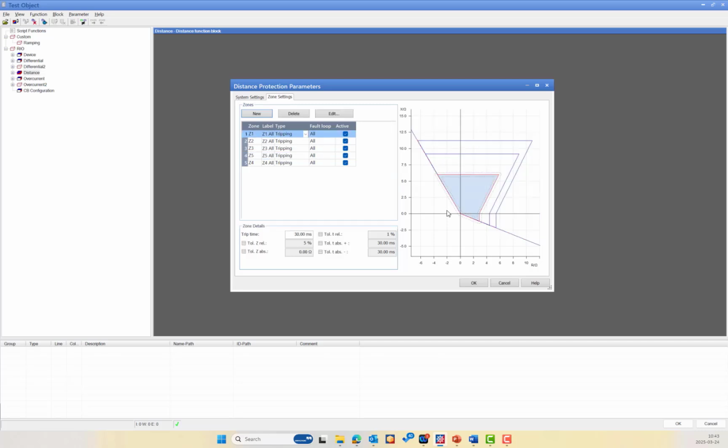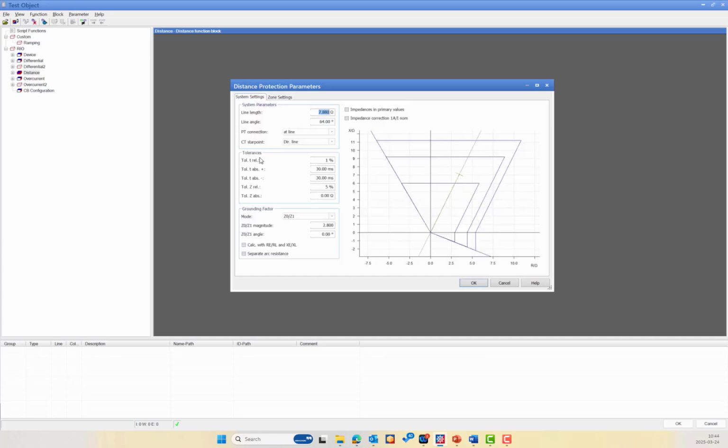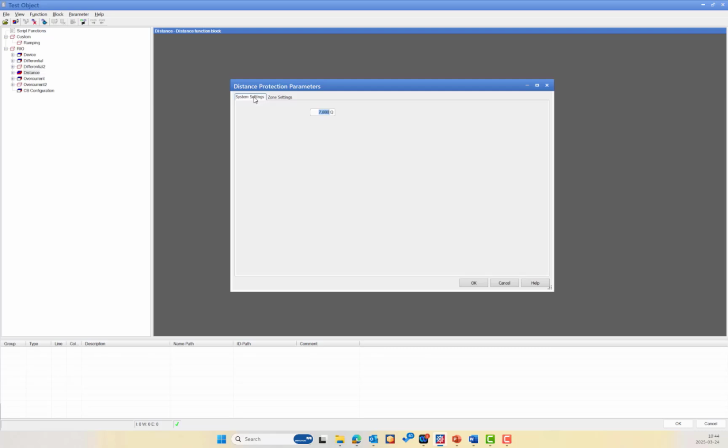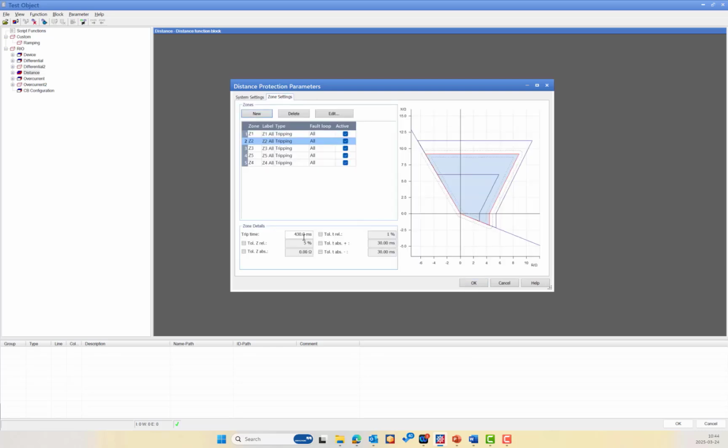So for this one, Z1, you can see the trip time here at 30 milliseconds, and here is the tolerance for the time and for the impedance, which we specify already here in the tolerance field. So if you change anything here, it will be automatically changed here. Because it's gray, as you can see, you cannot change it from here. You have to change it from the tolerance field. So for zone 2, for example, we have 430 milliseconds. Zone 3, we have 830 milliseconds.